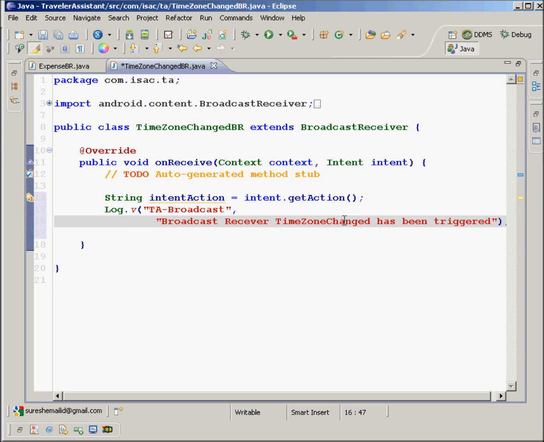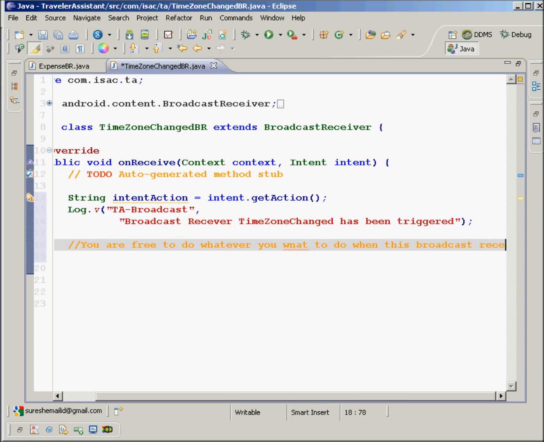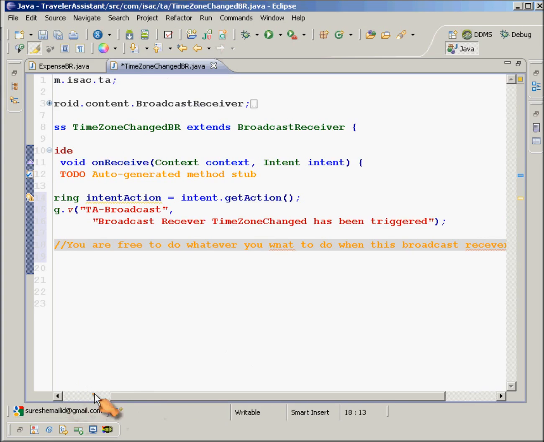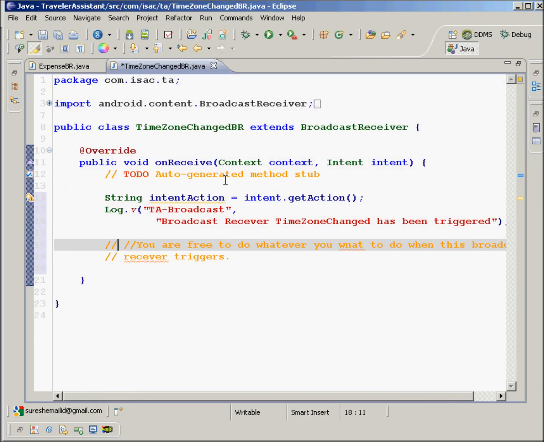Now here you are free to do whatever you want to do when this broadcast receiver triggers. Right now I am not doing anything effectively, so I don't care much, but in general you can do whatever you want here. Right now I am just interested to understand how the broadcast receiver works and if the broadcast receiver really gets triggered and works or not. So that is what the option is. So once you do this here, this is pretty much done.